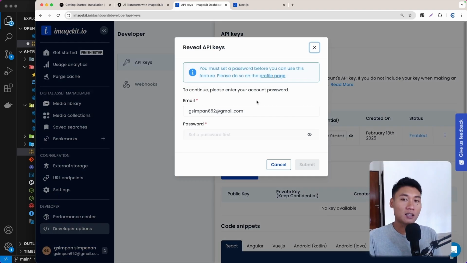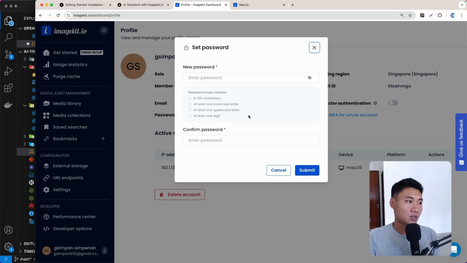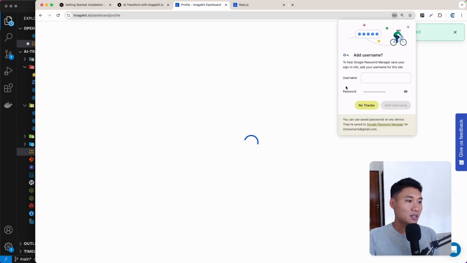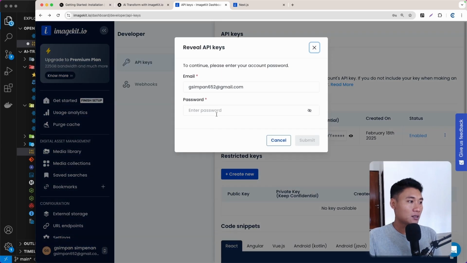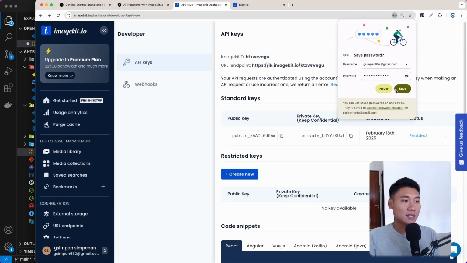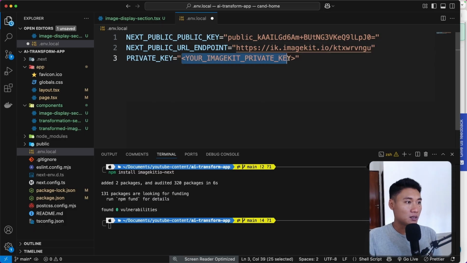And as you can see, because I logged in with Google, of course, now ImageKit is asking me to use a password in order to show the private key. So let's go to the profile page and we're going to set the password right here. I'm going to use a random password from Google Chrome and click submit right here. So let's go back and then I'm going to click that again. Let's fill in this password right here, click submit. So now I can see my private key. I'm going to copy that and just paste that right here.